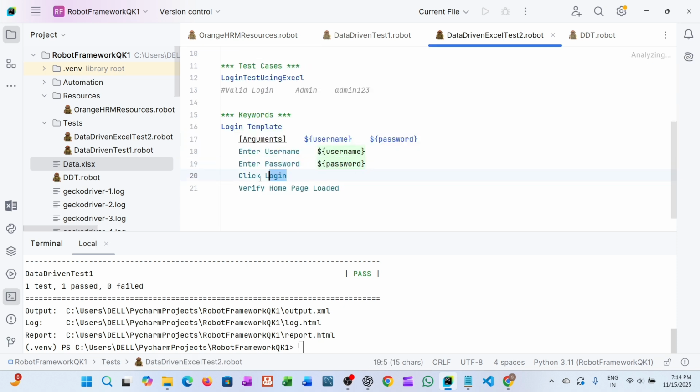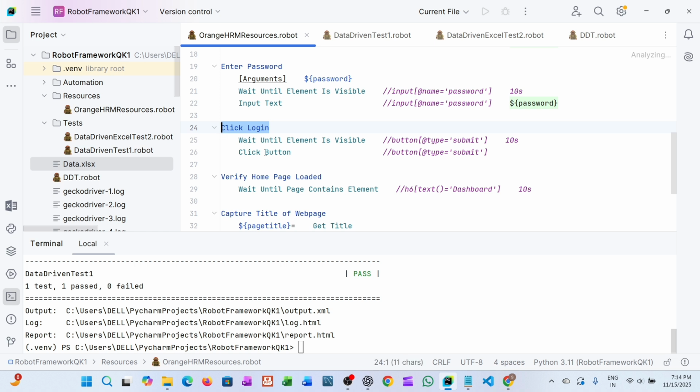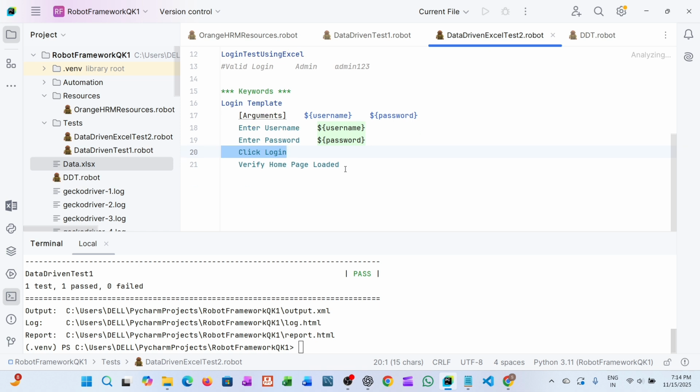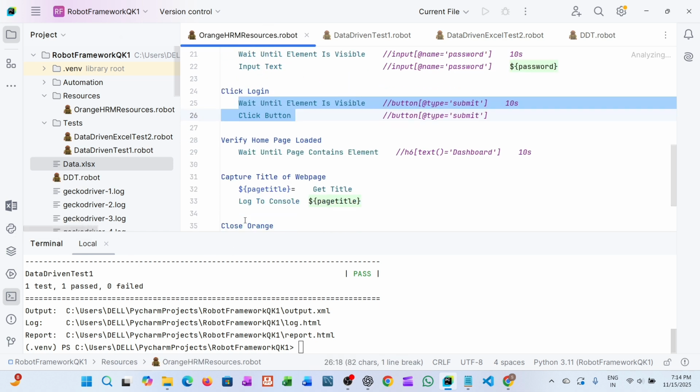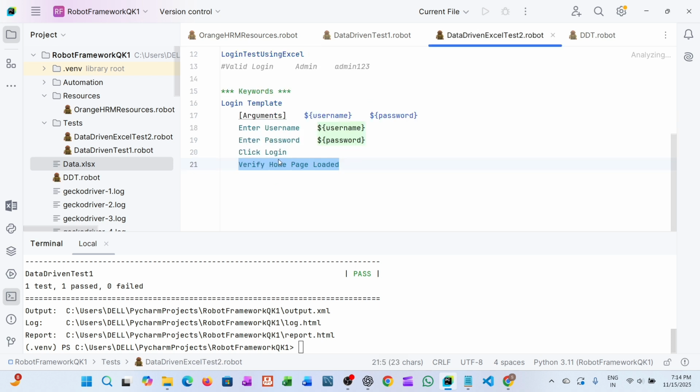Then click login. Here again, in this particular keyword, we use these 2 lines of code. Then verify home page loaded. Finally we are going to verify. This verify home page loaded contains this code where we verify the dashboard text. So all those tests and keywords we have arranged in a proper way.